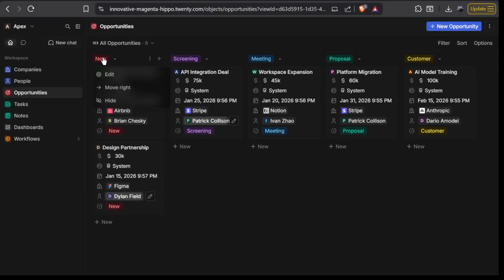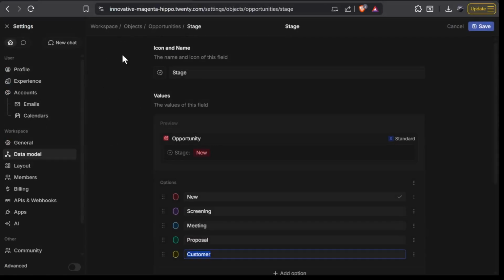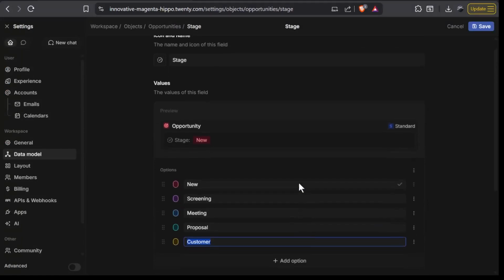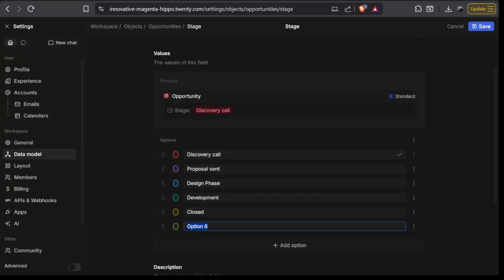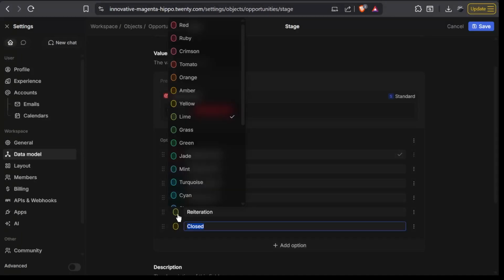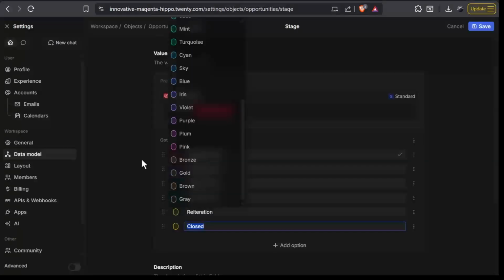Just click on the name, then click on edit. It will take you into the settings of data model, and here's where you're going to change it. So instead of these options, I'm going to switch it to fit perfectly to our creative workflow, and that will look like this right here. If you want, you can even add other options like reiteration or anything. If you want to change any of these colors, just click on the color and choose whichever you'd like, and that's it.